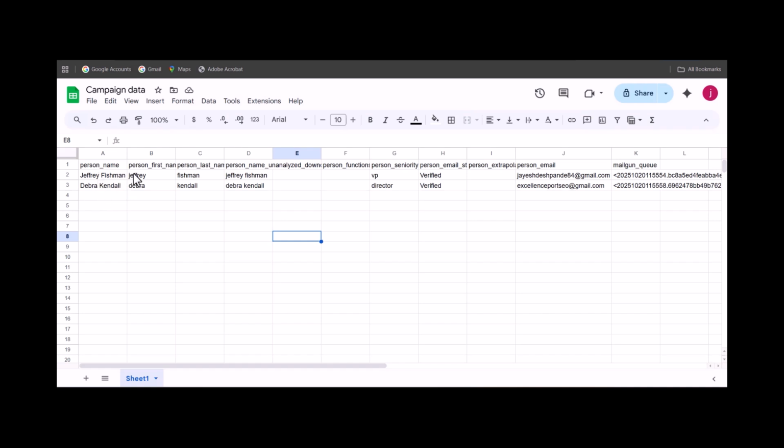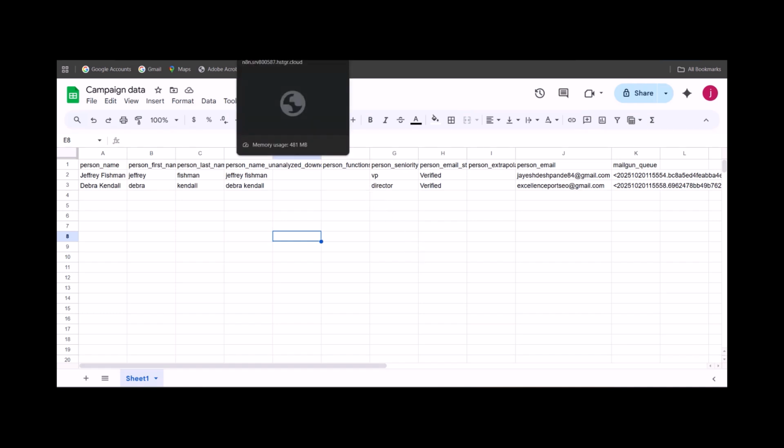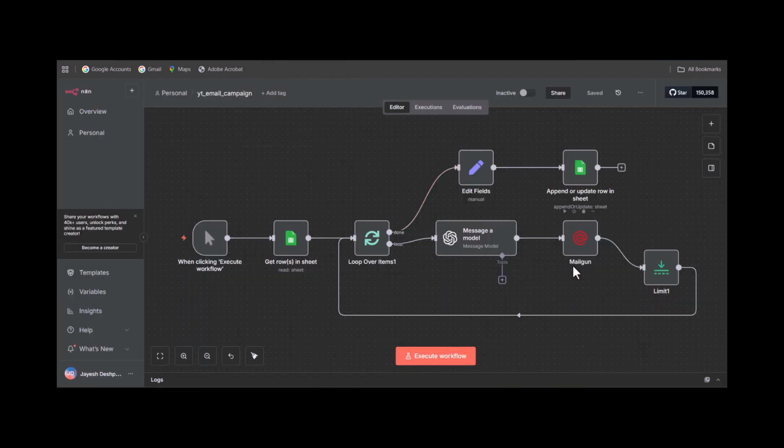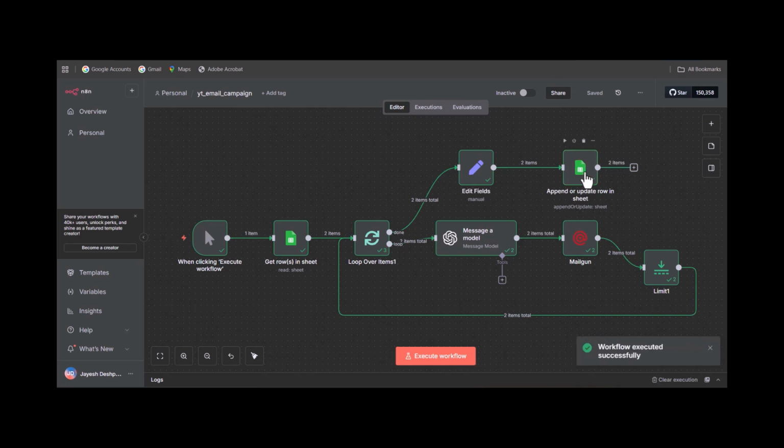I have just two records over here. So in this way we are going to get things done in this video. Let me run this workflow. So here you can see it's fetching, creating a personalized email in this tab, then passing this email to Mailgun and looping over and updating the status over here.